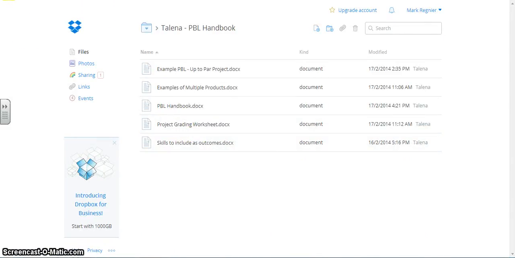Yeah, and that's kind of my extent of giving you an introduction to Dropbox. Like I said, it's really convenient. Make sure you download it onto your computer if you can, and just use it like any other file folder that you want to use. So that's my summary of Dropbox.